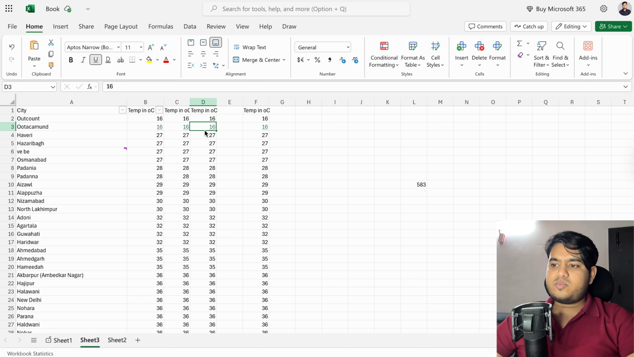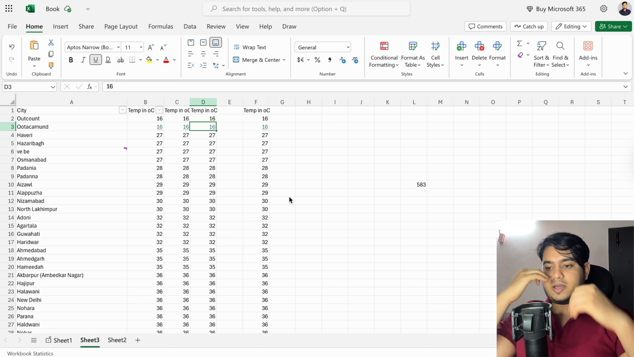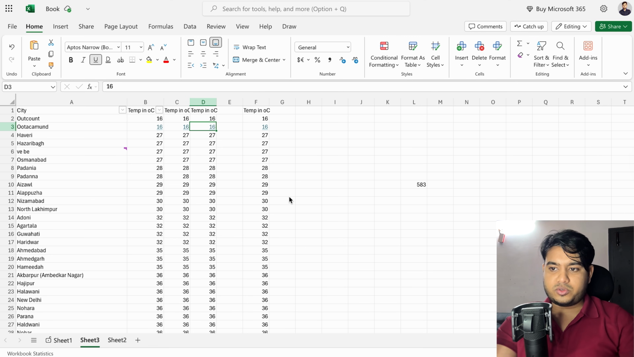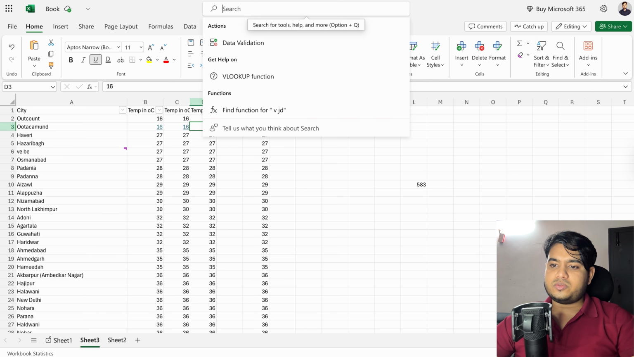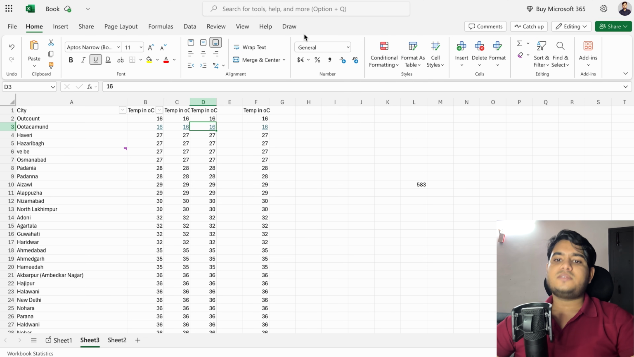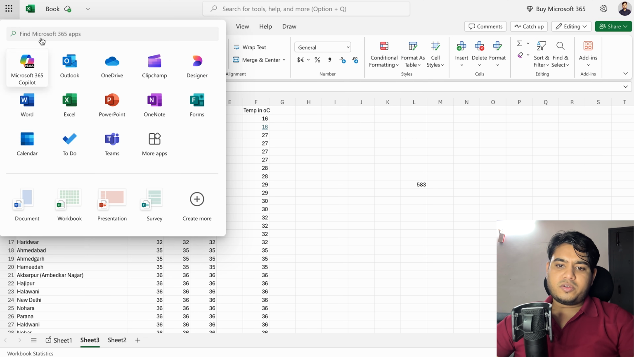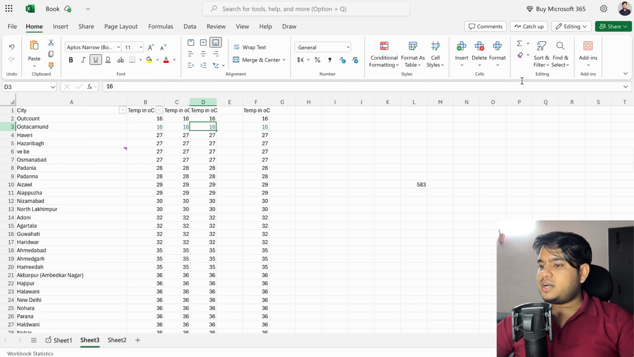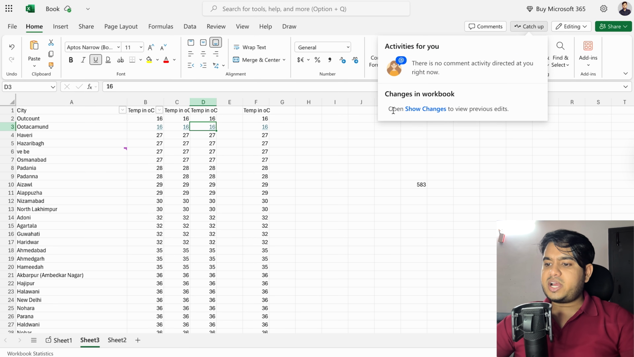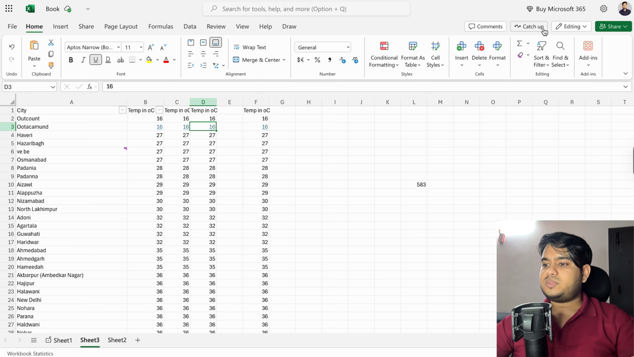Okay, so these are the most important things of the Excel dashboard which you should know. Other things are the search option, where you can search for any tool. This is the option for your OneDrive. All the tools that are there, you can use from here. Then this is your comments option. This is Catch Up, a kind of feature which shows you, for example, if two persons are working on the same sheet, what changes they are making.